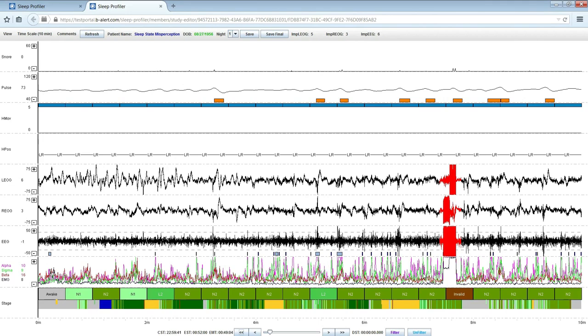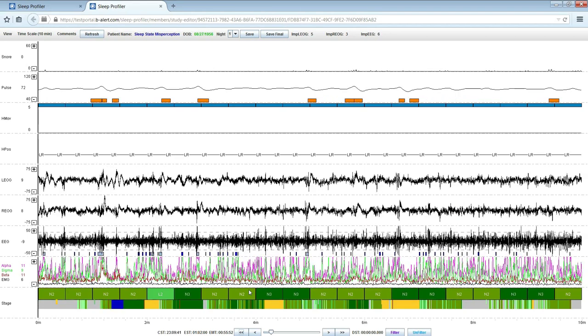Then use the right arrow key, and now we can see that the patient is transitioning to non-REM sleep with the dark blue stripes indicating spindles and the green power spectral activity from the sigma power. So I'm going to continue through the record.